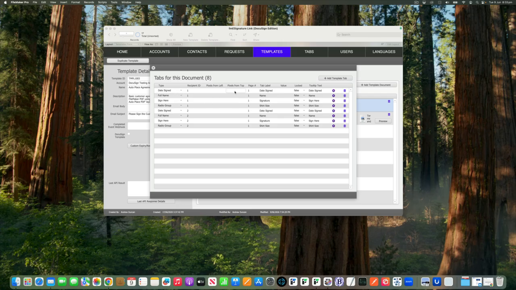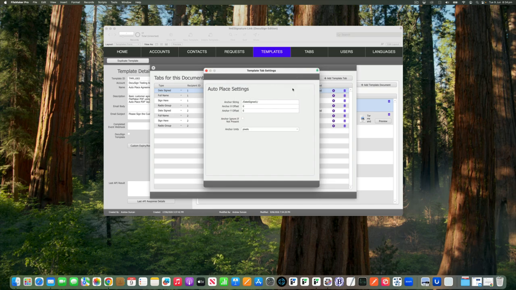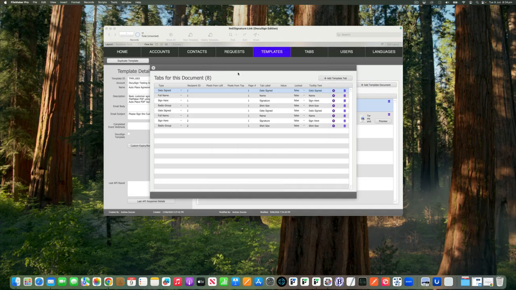And this one's using, instead of putting in the hard-coded coordinates of the tabs, it's much easier to use the anchor strings auto place feature, where you simply put in hidden anchor strings on your layout, such as this one here, /datesigned1/, and if that appears on the layout, Docusign will automatically place a date sign tab there. And we've got similar hidden anchor strings for the full name sign here tabs as well.